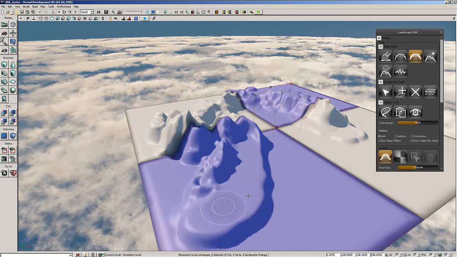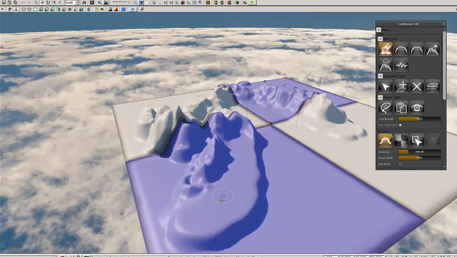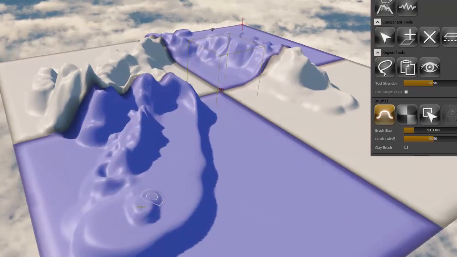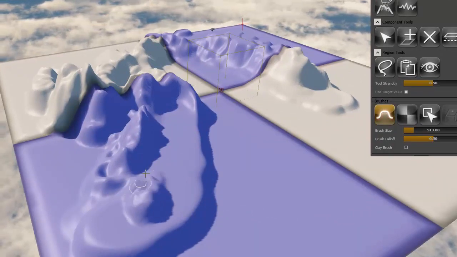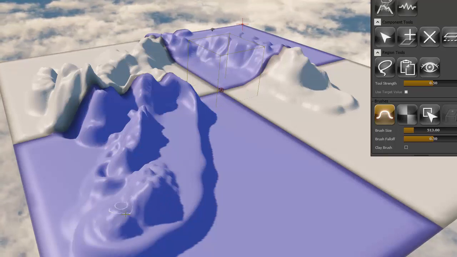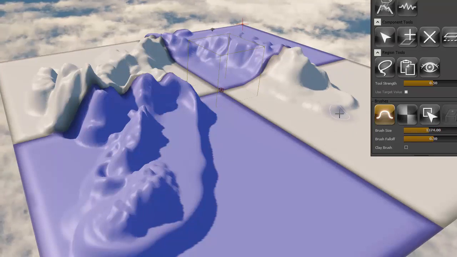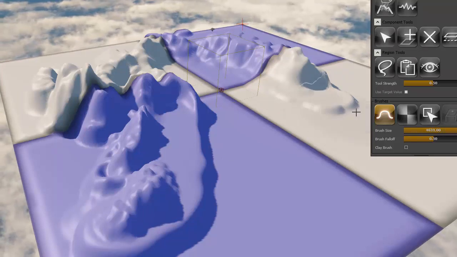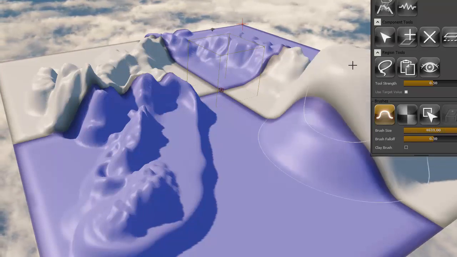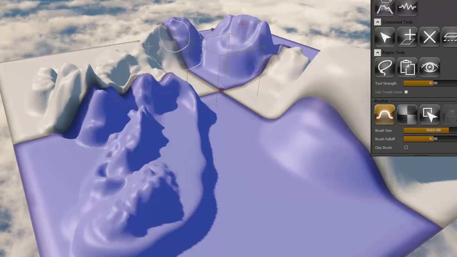Get like a little plateau area going on up here. Get my paintbrush, make it a lot smaller, and just kind of lift this up right in here. So I'm just doing some little fun things with this. I'll get a really, really big brush. Let's get this really large and pull up larger mountains. And just kind of pull this stuff up.